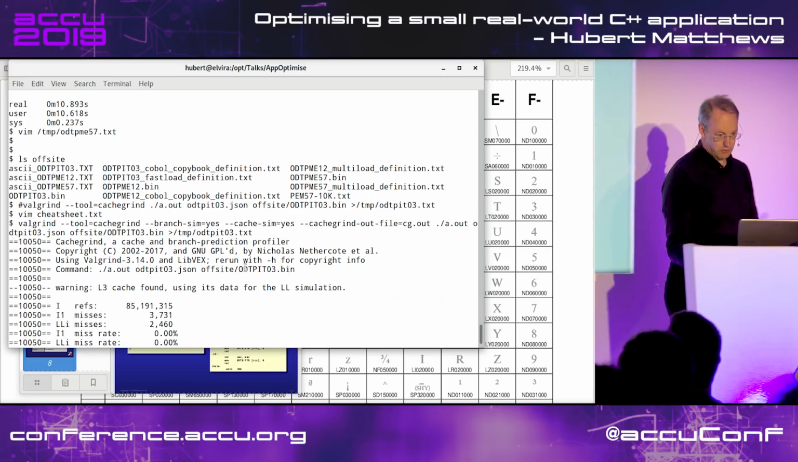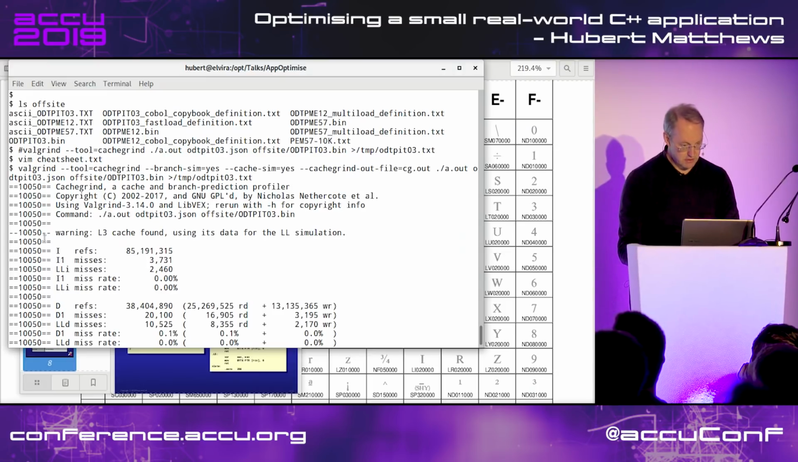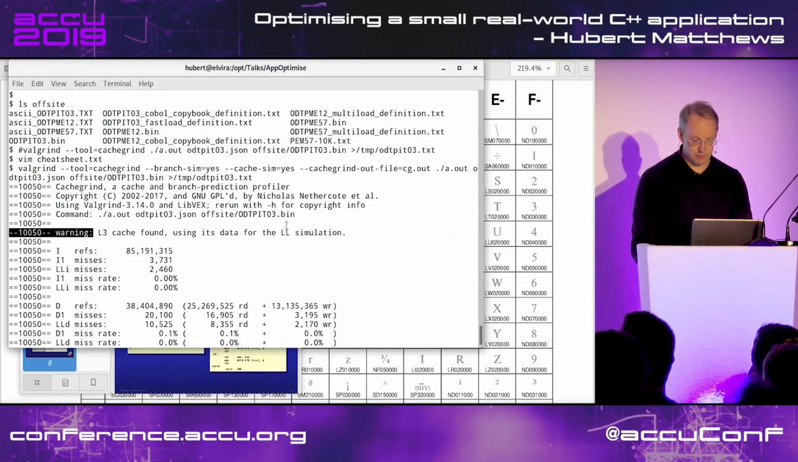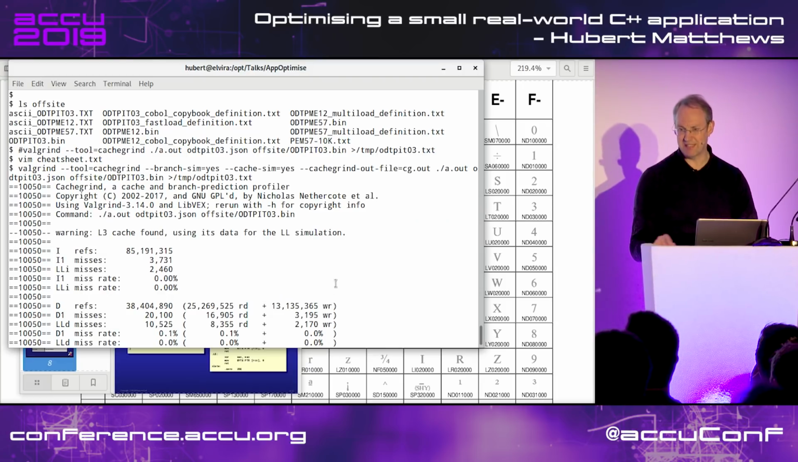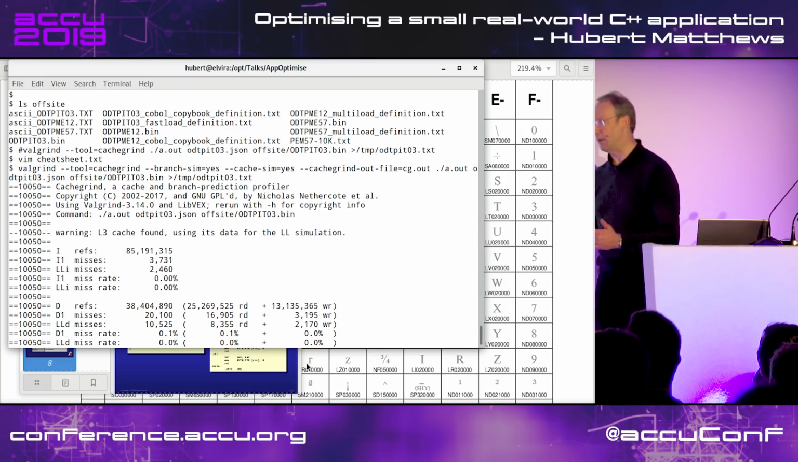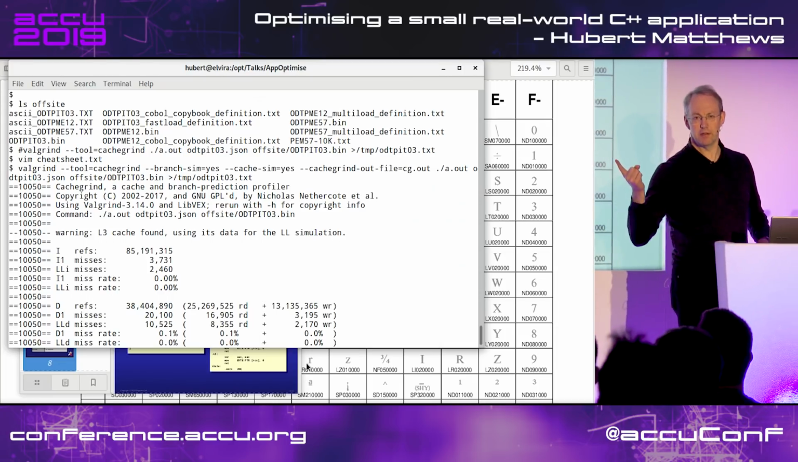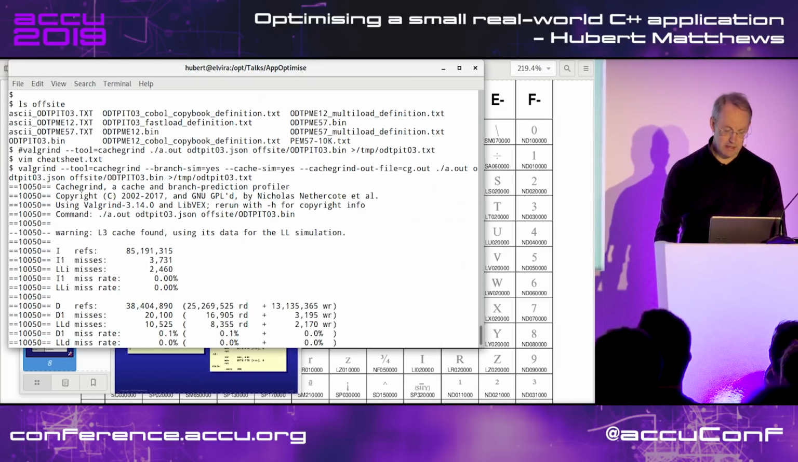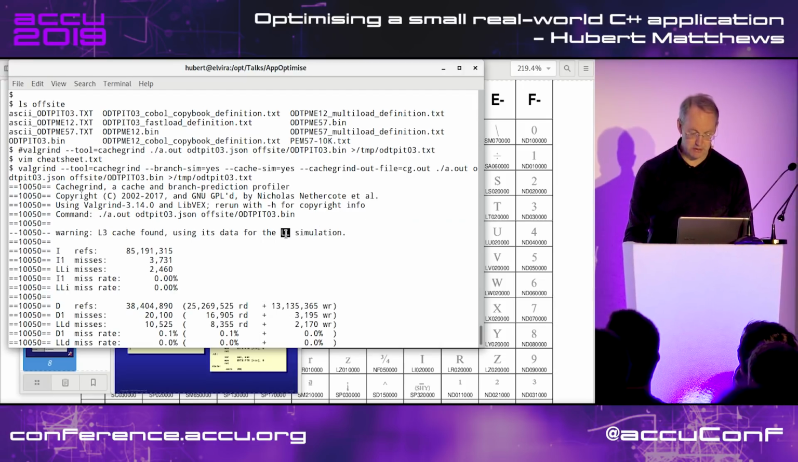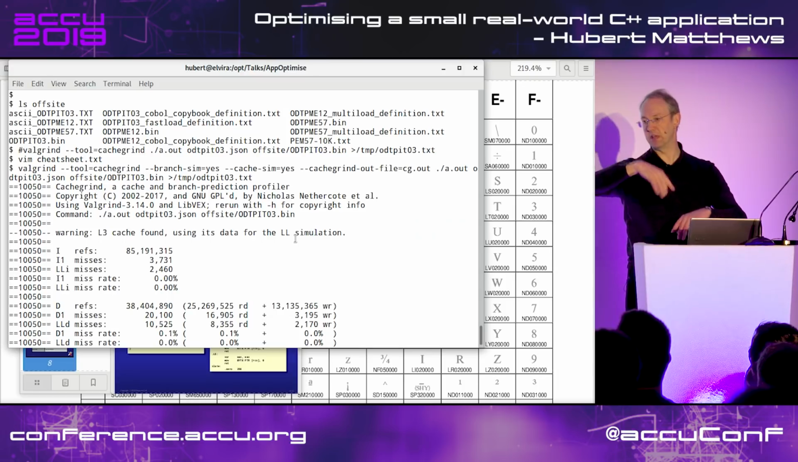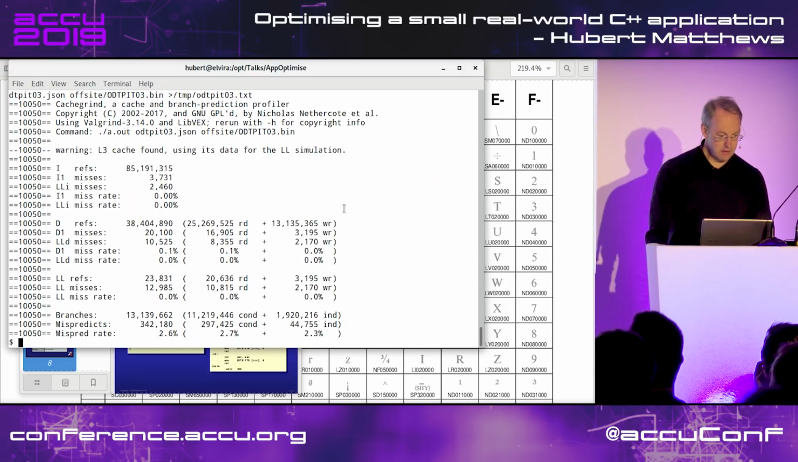So what does this look like? What does this give us? The first thing we see is that was the command I ran. That's okay, I'm cool with that. L3 cache found, using its data for the simulation. This is a simulator. It has to decide how big the caches are, and it said, ooh, you've got an L3 cache in your machine, I'm going to use that for my simulation. And it calls it an LL simulation because it simulates L1 and the last level cache, LL. There's no L2 in the middle, it's just L1 and L3.